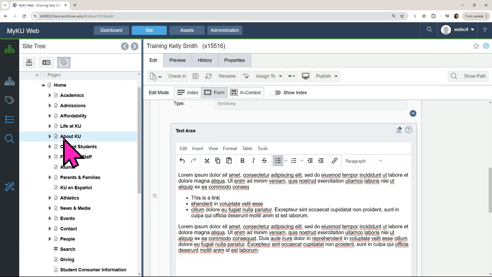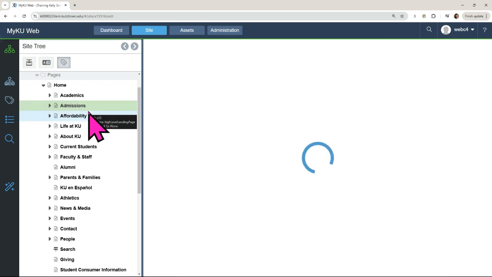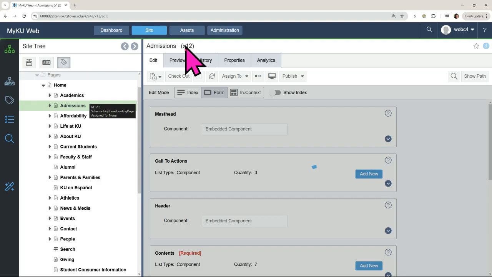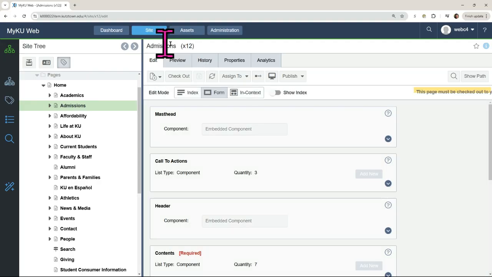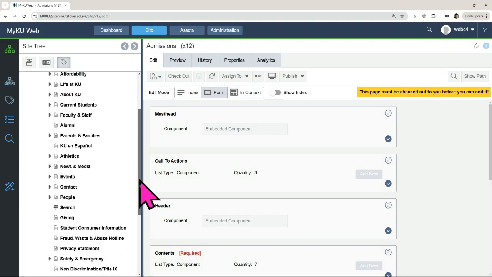So for example, if I want to link to admissions, I would just place my cursor over that admissions, and then a black box will appear. The first line will say ID, and then next to it will be the ID of that page with an X and a number. Or I could click on that page, and then at the top, it will show the XID right next to the page name.